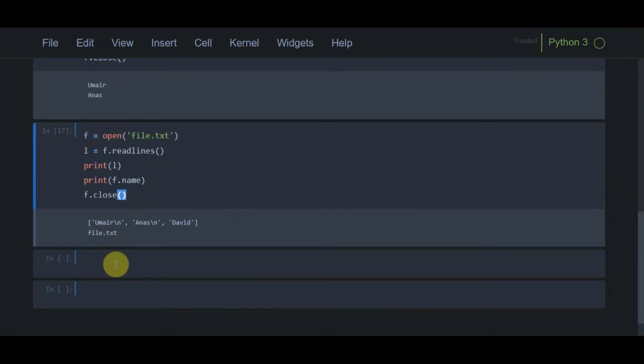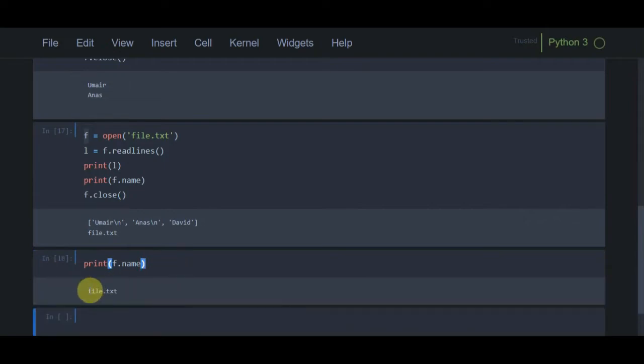So we can also print it in the second box because we already created the variable f here. So I can directly write here f.name. Yes, it is printing the name of our file, which we are currently working on.